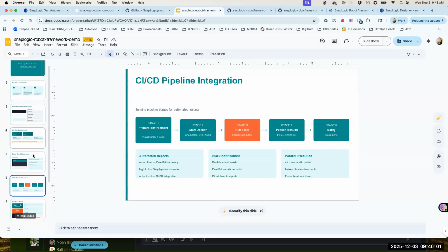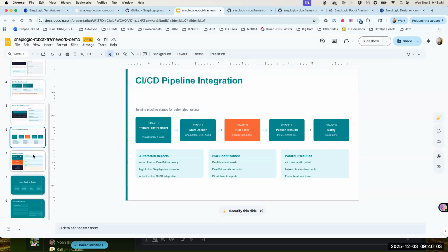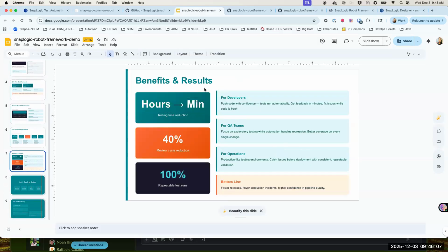So overall, based on the automation framework folder structure that we have, there are a lot of benefits out of it. What are these benefits? For developers, they can run tests automatically, get feedback immediately, and fix the issues while the code is still fresh in their mind. And testing time is drastically reduced from a couple of hours to just a couple of minutes. QA can focus on exploratory testing while automation handles all regression.